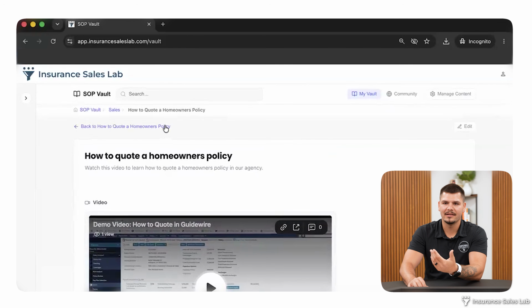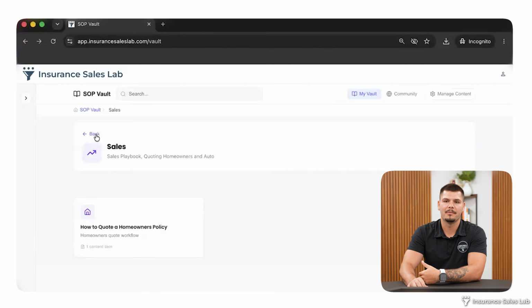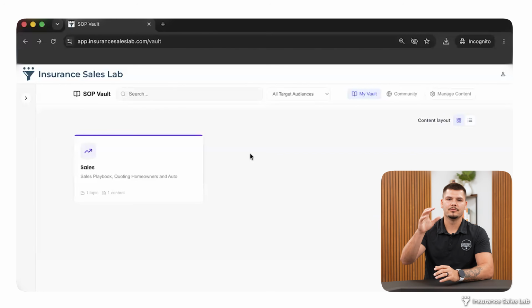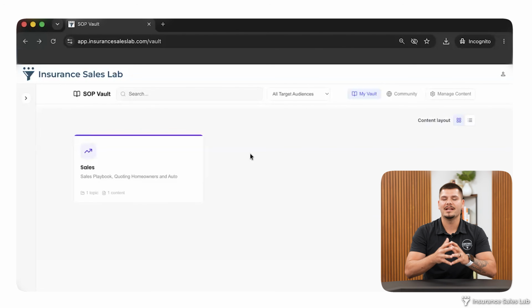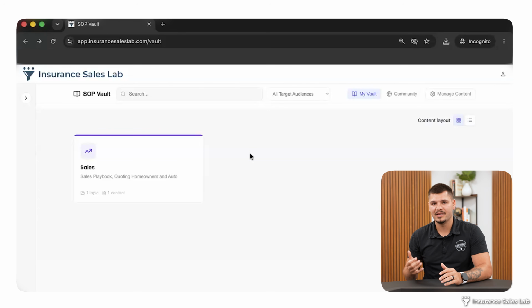So on your end, if you get the same questions that pop up about quoting, you can record a quick video, drop it in the Vault, and now they can watch that as many times as they need to. And you could record a bunch of other SOPs that you need. So every question you get, you write it down, record a video, drop it in the Vault. Everything related to sales goes in that category.